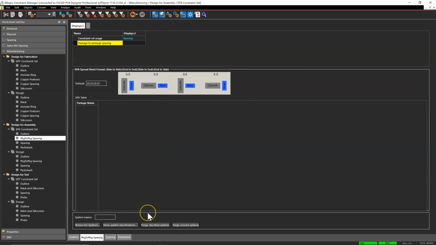Now, we want to classify all our components, so the Design for Assembly knows how to set up the rules for each component's edge-to-edge spacing, side-to-side spacing, side-to-edge spacing, and edge-to-side spacing for through-hole components, connectors, surface mount devices and ICs. They're all slightly different for component placement according to IPC standards.